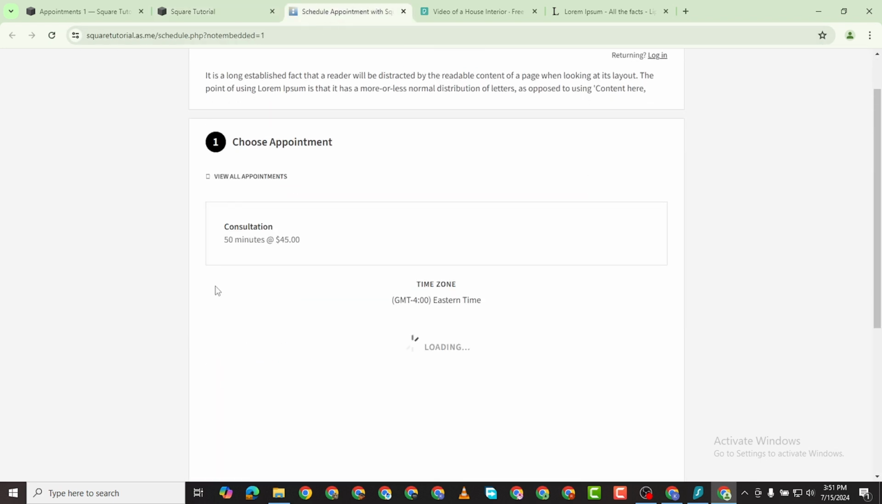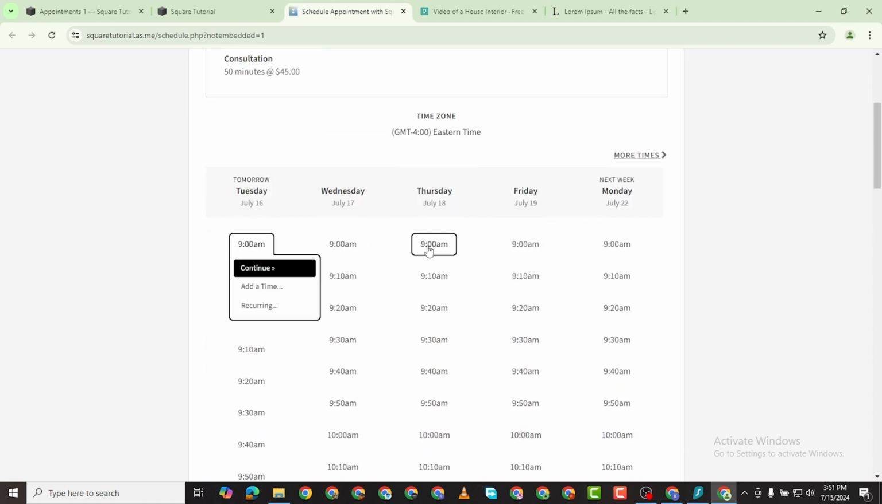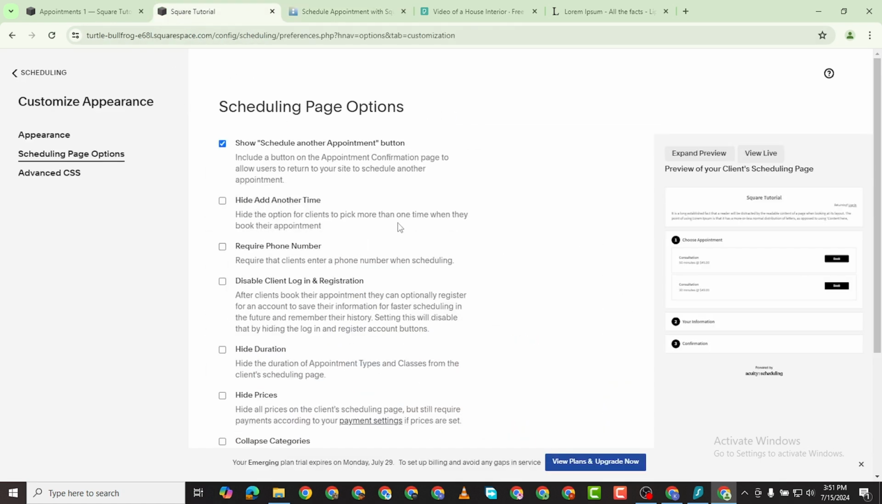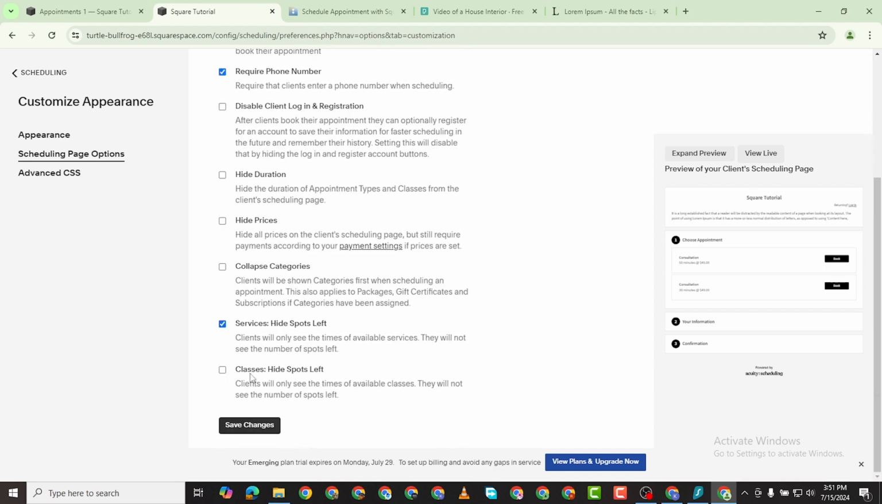If I click on this and I come here, I can choose my time and all that. You can change your date in accordance to your time schedule. Hide at another time, require phone number, let's just say yes. Disable client login and registration. No, I'll leave that. Hide duration. No, I'm going to leave that. Hide prices. Maybe you don't want people to be discouraged and click off. You can hide the prices, collapse categories. I'm going to leave it the way it is.